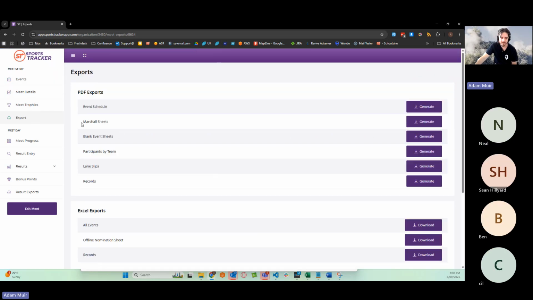Okay. The marshalling sheets is a list of all the events with all of the students that are connected to it. So you can see who's where, and then you can use that to write out the results on the day. If everyone disperses and handles their own events, you can give them those marshalling sheets. So you generate, you print them there? Yeah, generate would create the PDF, and then you can download that to your computer to print off and do whatever you need to with it. Brilliant.